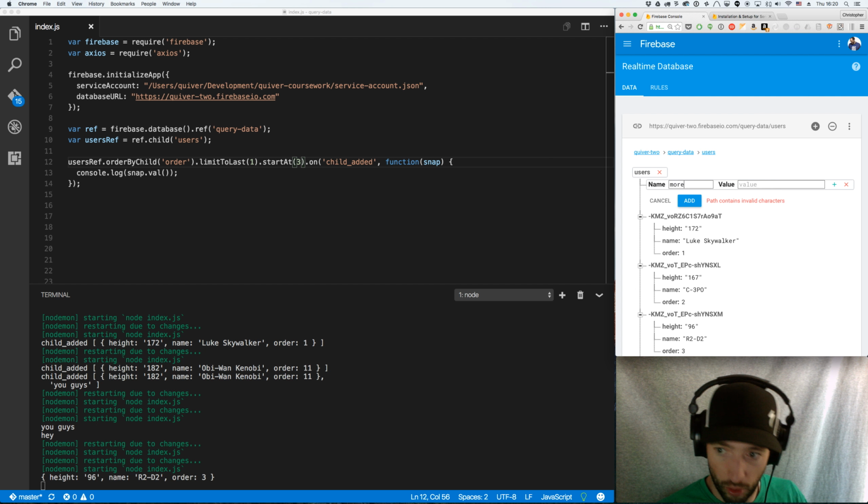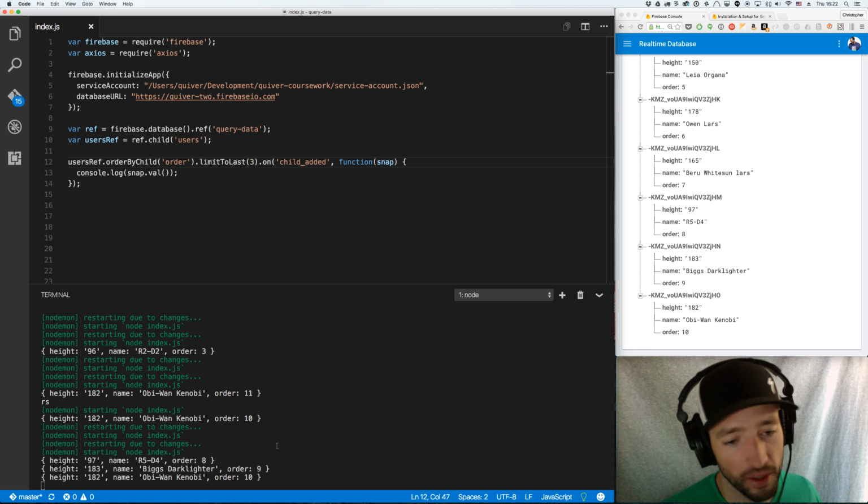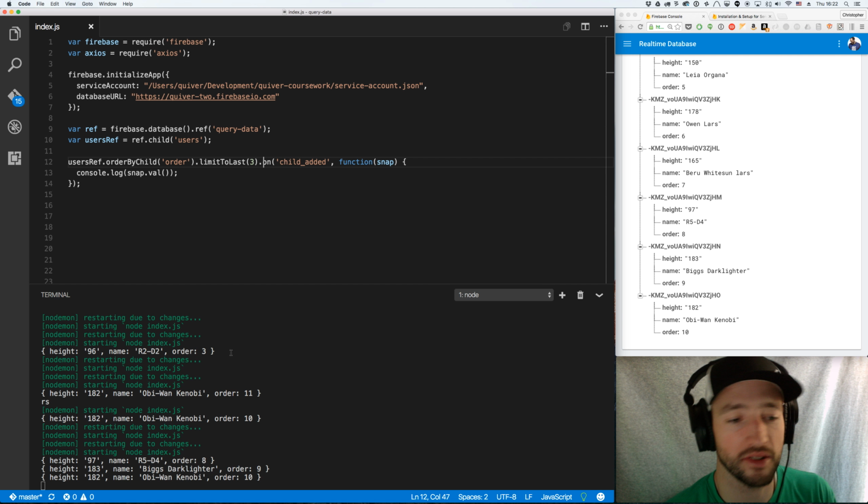You can also say limit to last 3 and load your last 3 and still be listening for additionals. Okay. But let's get into the details here of how to paginate, kind of how to work through your data using limit to last and end at.